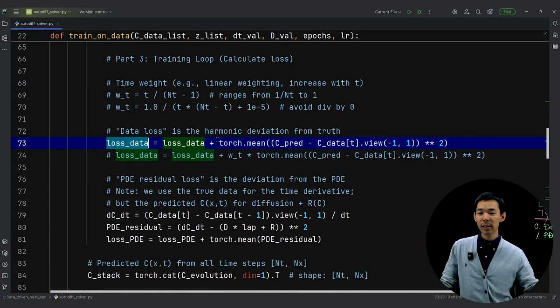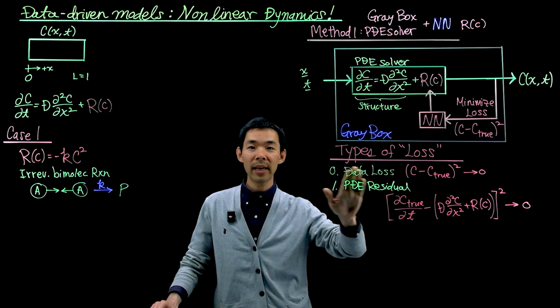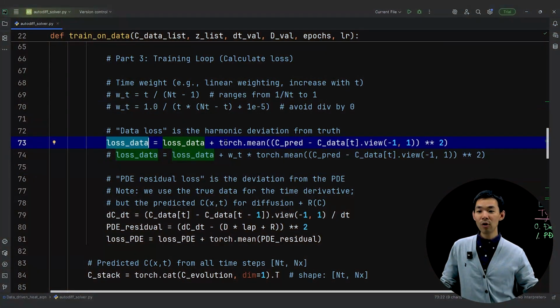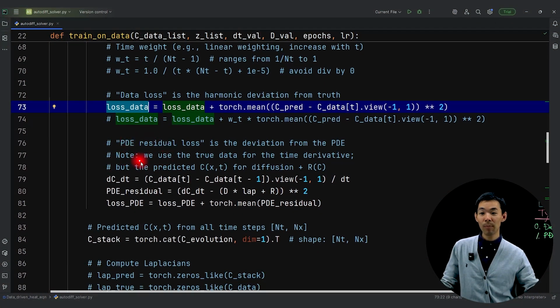And earlier we calculated data loss. Here is C minus C data squared. That is the data loss. That was already included in the solution I just showed you. Now the new part is this one, what I've called PDE residual loss. It's the deviation from the PDE. And like I said, we're using true data for the time derivative, but the predicted concentration for the Laplacian, the diffusion term, and the rate law.